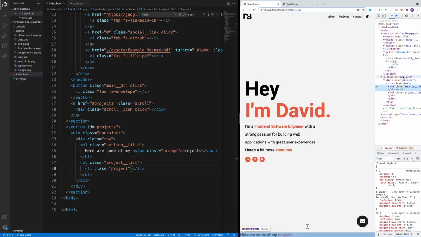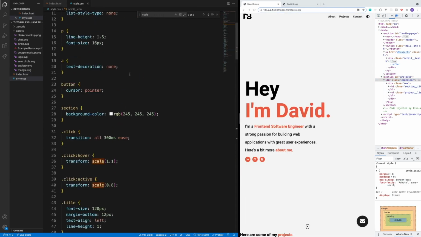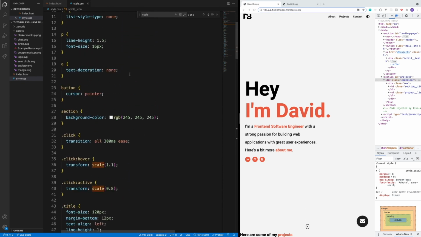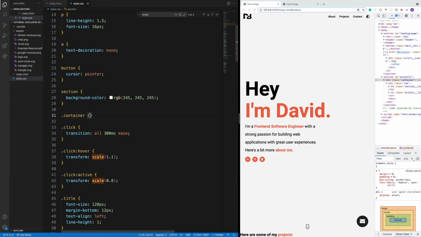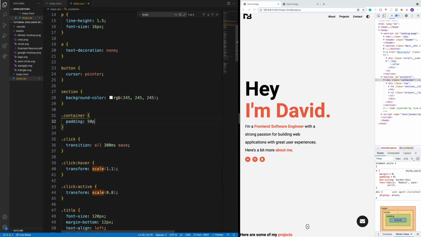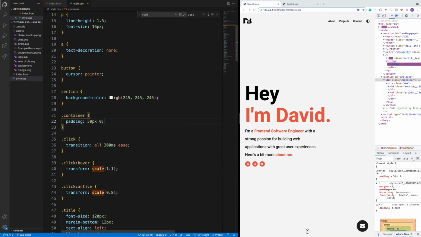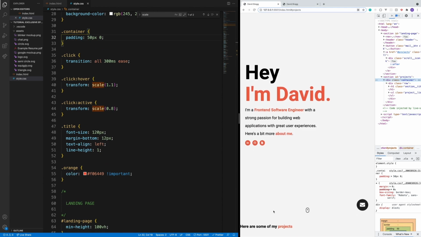So the projects is good. The container is not good. We need to target the container up here. Let's do it before the click. It doesn't really matter. Container, padding, 50 pixels on the top and bottom, 0 left and right. Okay, now there's actually breathing space.